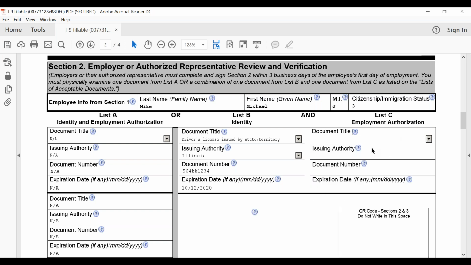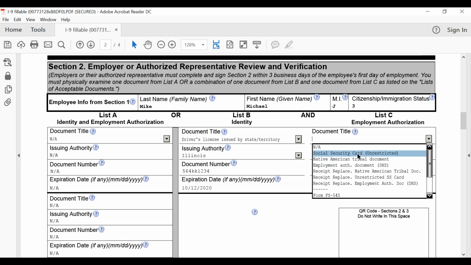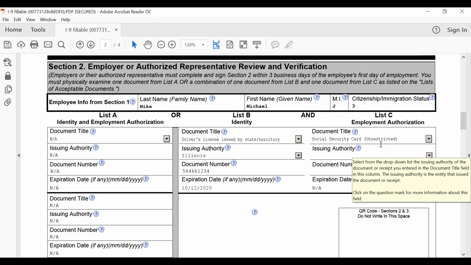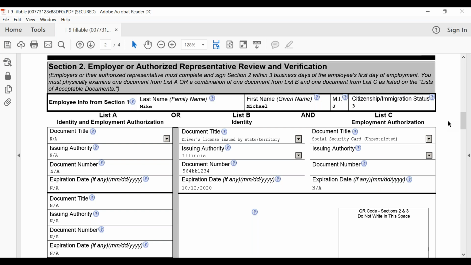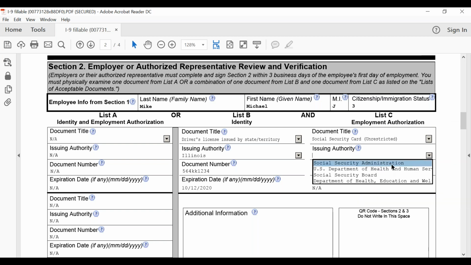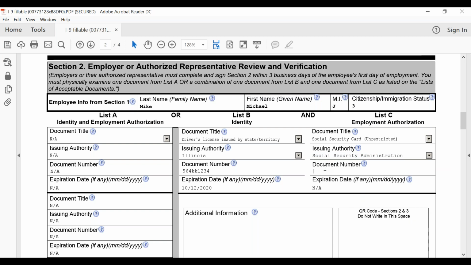But we're going to go with, forgive me, hard time with this cursor. There we go. Social Security card. And they do make the comment unrestricted. There are Social Security cards out there that say restricted, not for use for employment purposes. So you don't want to use one of those. That'll get you in trouble. We know it's Social Security Administration. We know how that works.